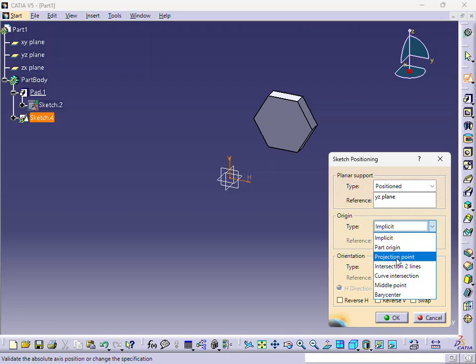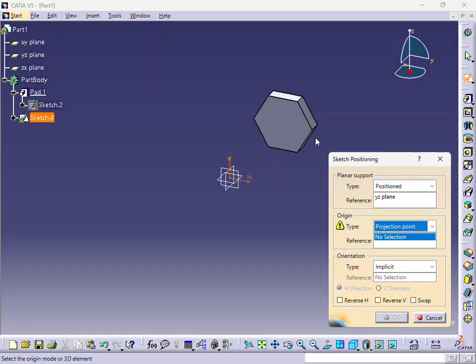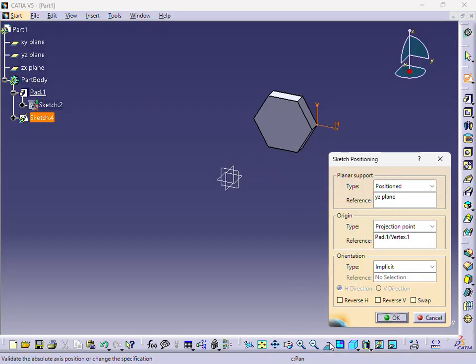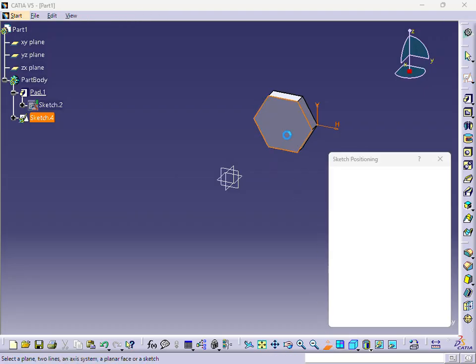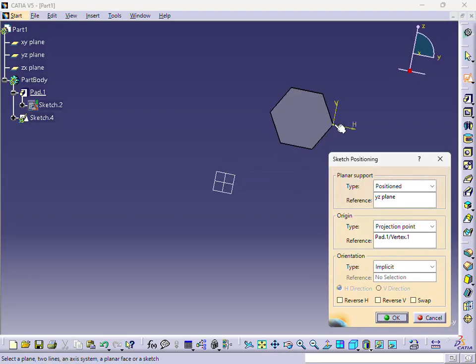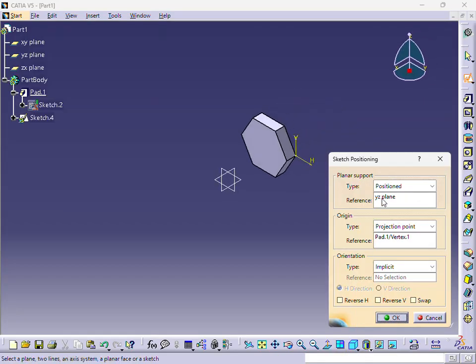However, I could choose projection point. With a projection point, I can pick a point in space, and it projects the origin onto the sketch plane, but aligned with that point, whatever I chose. So if I turn this so I'm looking at it normal to that surface, it'll lay flat, and we see it's directly on that point. Okay. Turn this so that we can see it from perspective again.